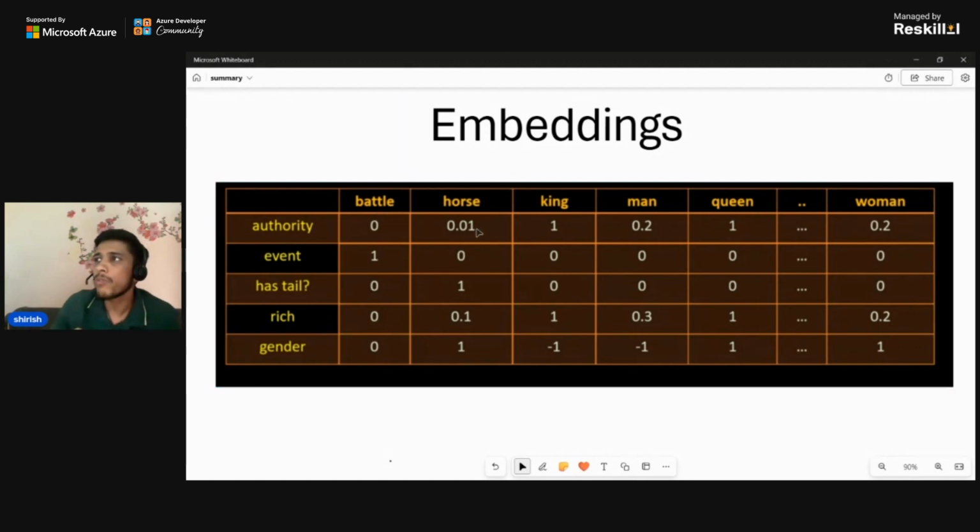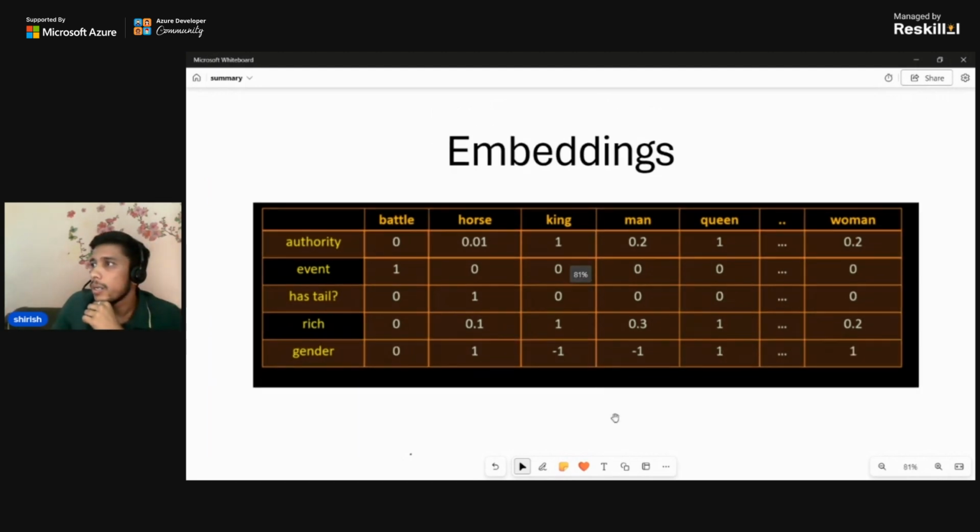So the benefit of doing this is we are first converting the words into numbers, and after that we can multiply, add, subtract, we can apply different mathematical operations here. So let me give you one example.